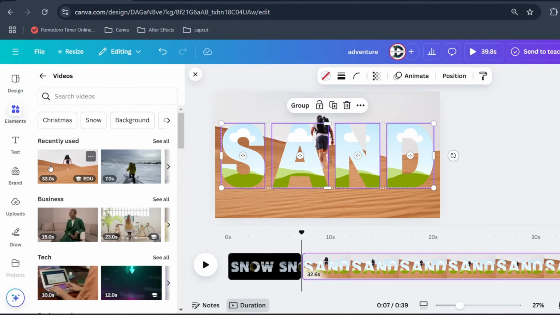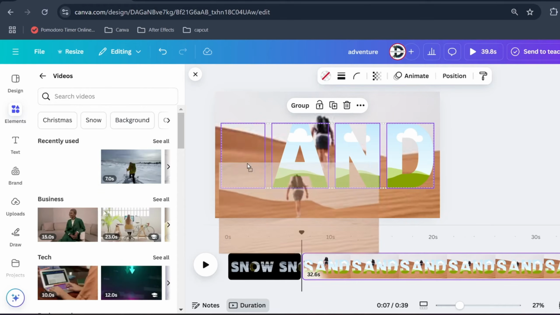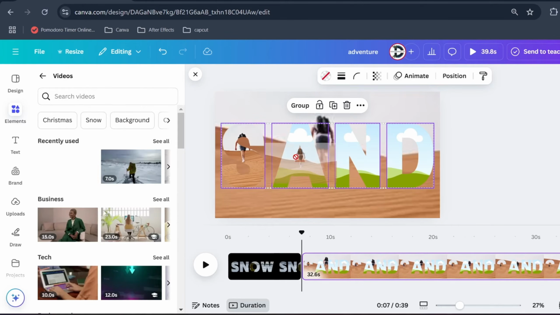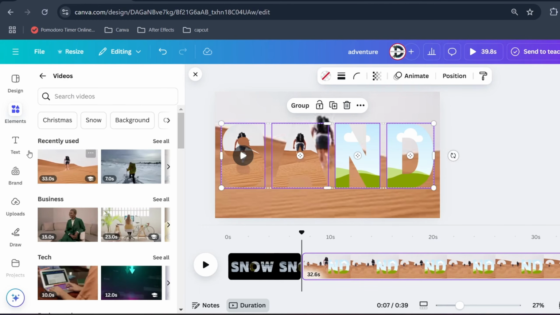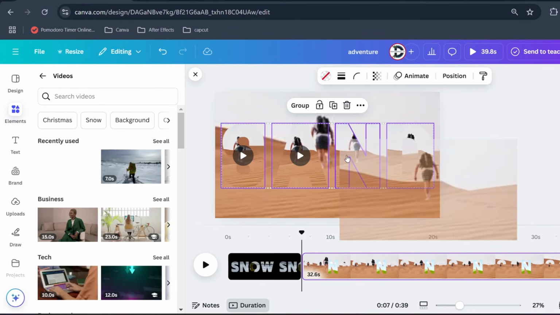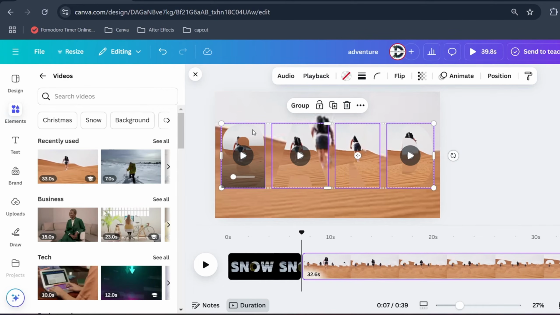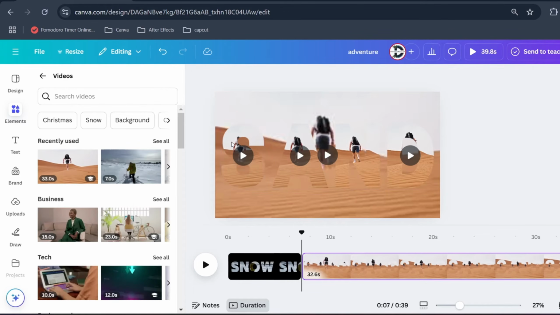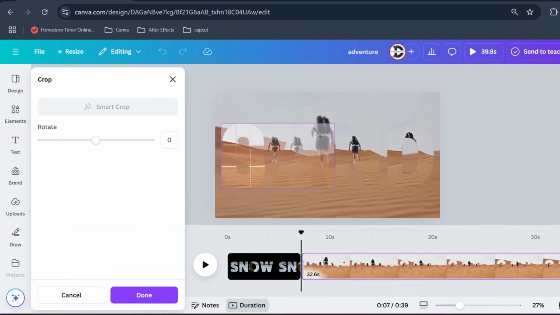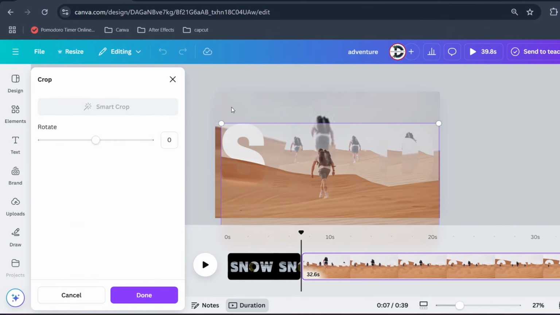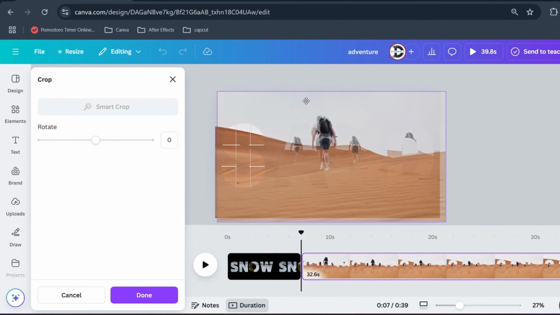Now bring your video onto each letter and adjust it like this. Double press to edit it. This time, drag the video just like our main video. Repeat the process for the other letters as well.